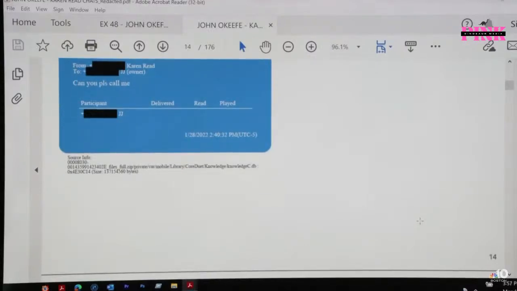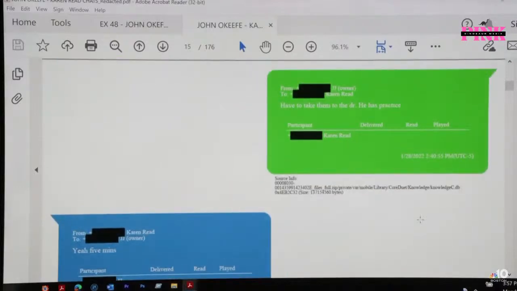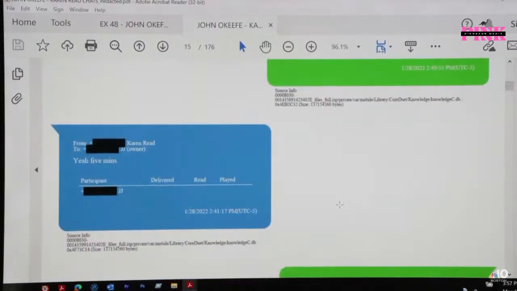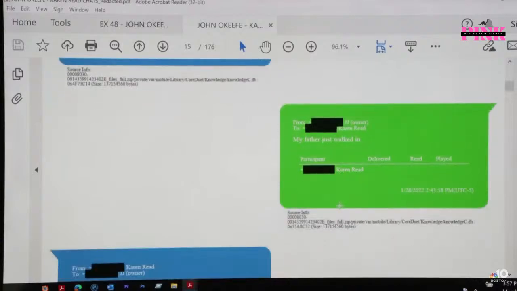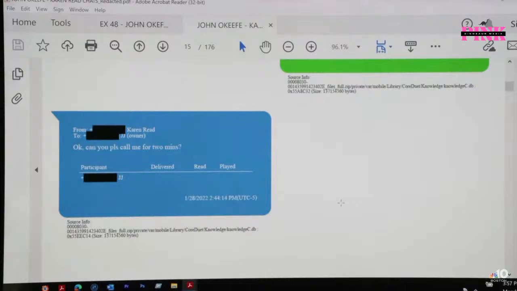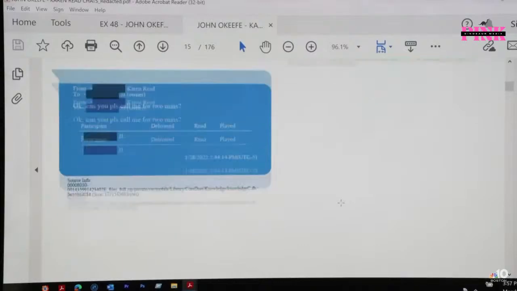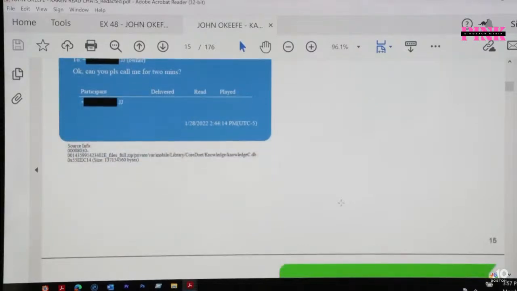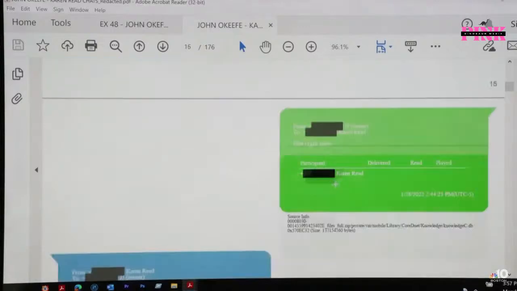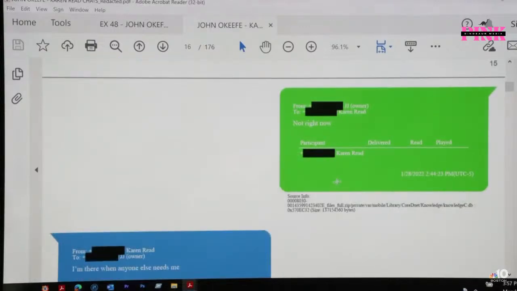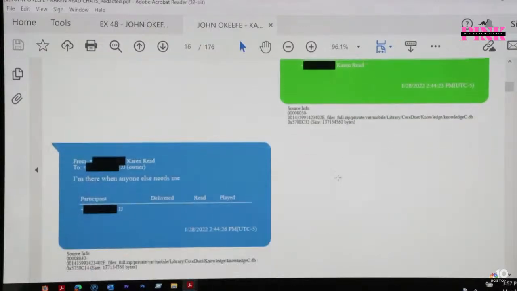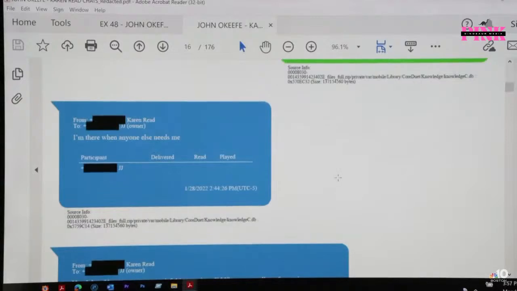And again, if I could direct you to the top of page 15. John writes back at 2:40, have to take him to the doctor. He has practice. Ms. Reed writes back, yeah, 5 minutes. John writes back at 2:43, my father just walked in. Aaron writes back, okay, can you please call me for 2 minutes at 2:44. The top of page 16, sir. 2:44, John writes back, not right now. Karen writes back, I'm there when anyone else needs me at 2:44.